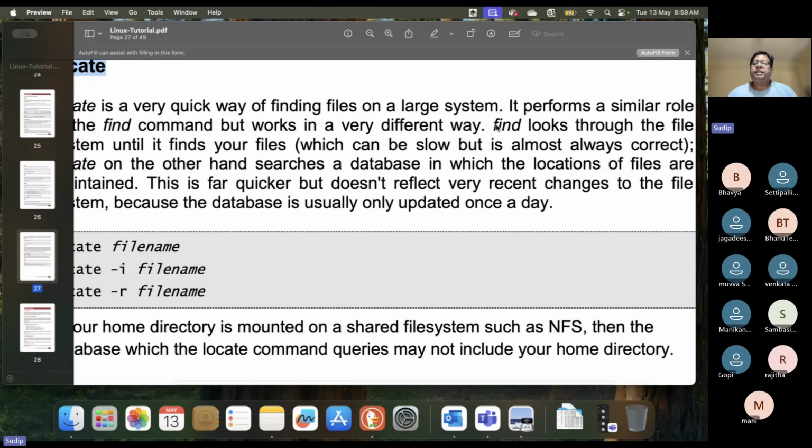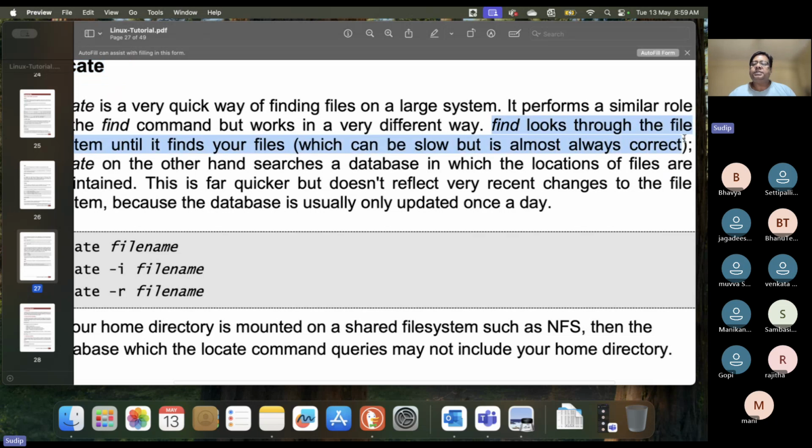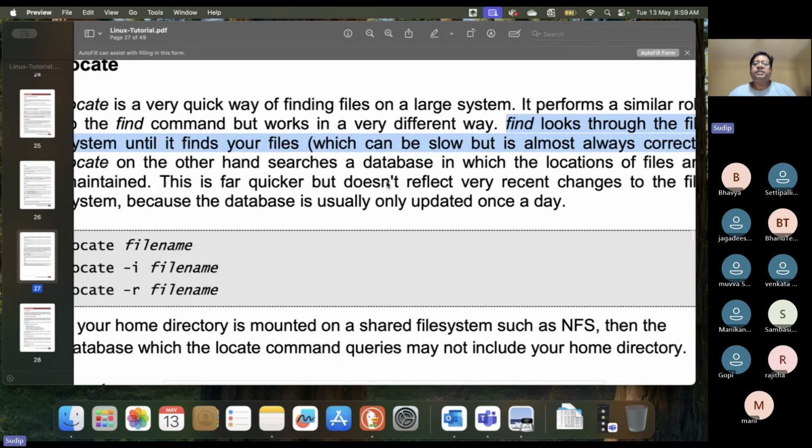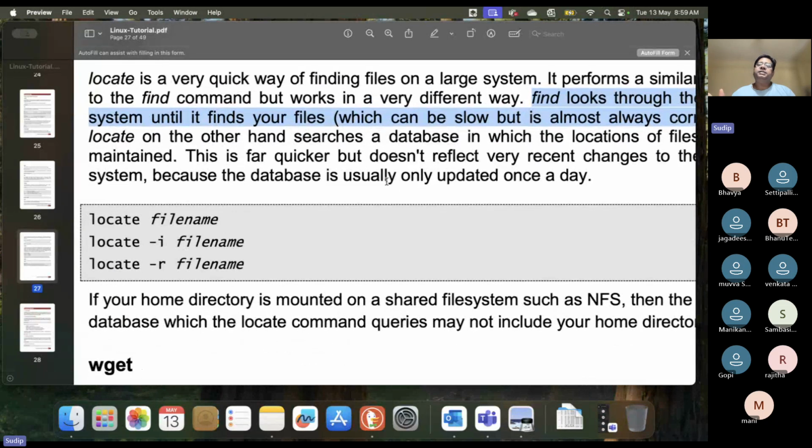If you see here, it says that find looks through the file system until it finds your file, which means it does a recursive scan of the complete file system. It will start from root, that hierarchy that we saw in one of the first classes of Linux. It will start from wherever you say that you start finding from, and it will go one after the other in a sequential manner, search the complete list of files and directories, match it with what you want to find, and then give you the output. So it becomes very slow, especially when you want to search within millions or billions of files.